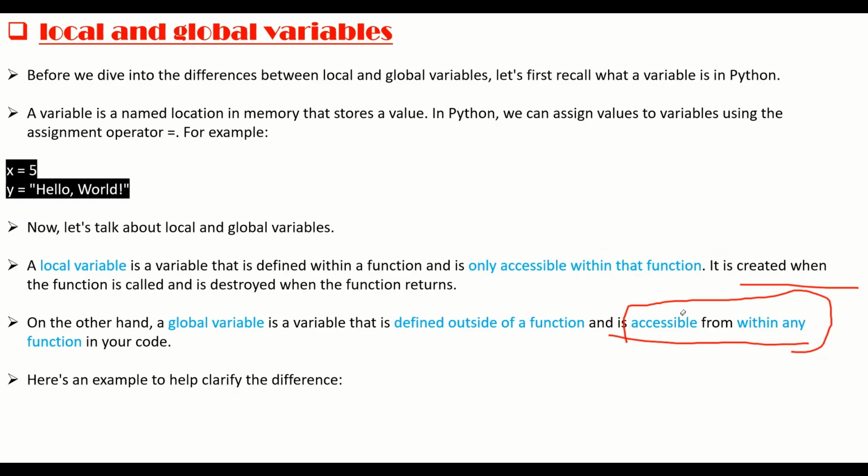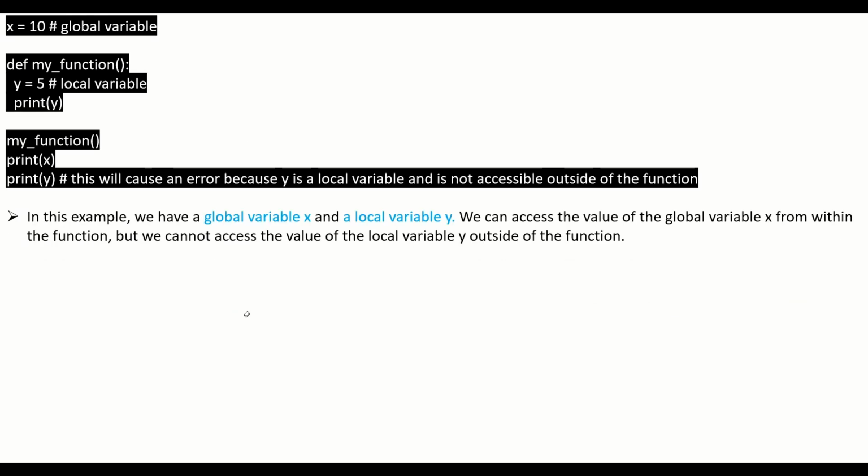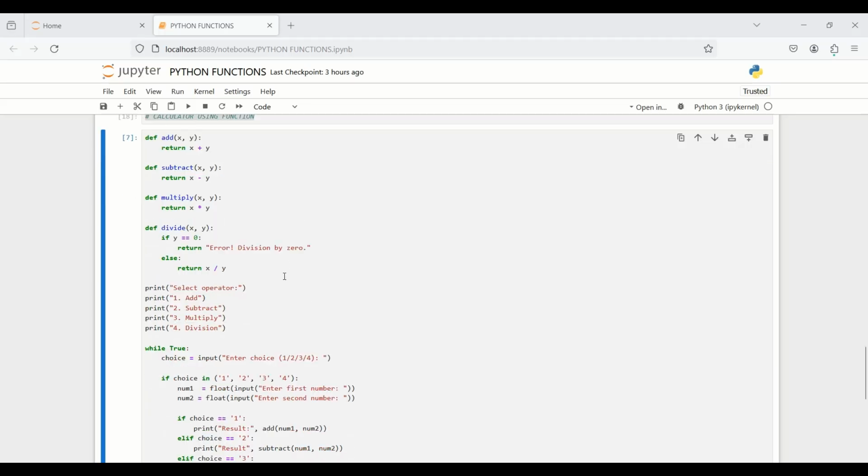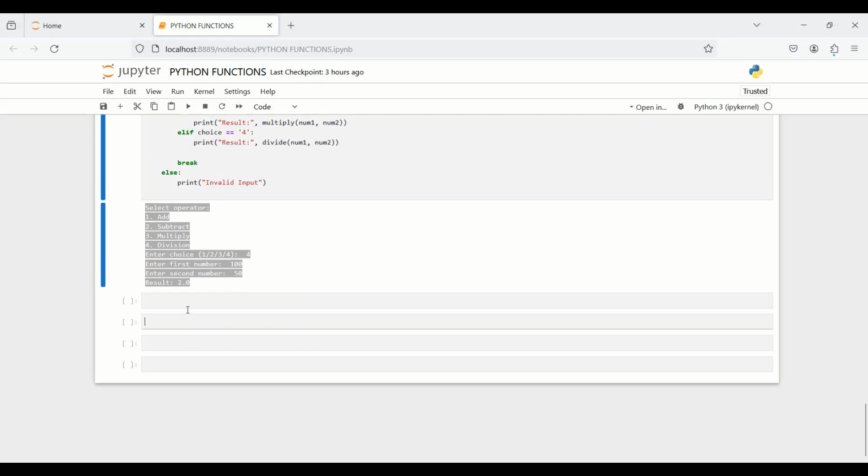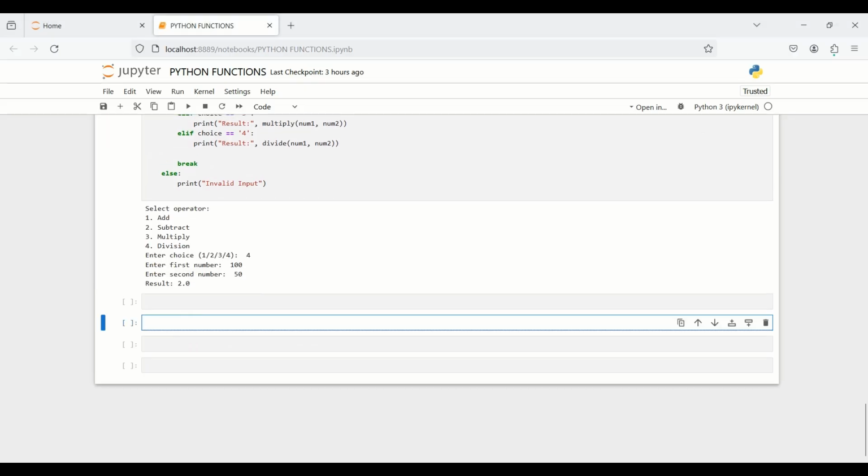Now let me show you the code. This is the code, x equal to. So now we will code it in Jupyter Notebook. Let's open your Jupyter Notebook and we will start coding. This is our Jupyter Notebook and here we will write our local and global variable code.